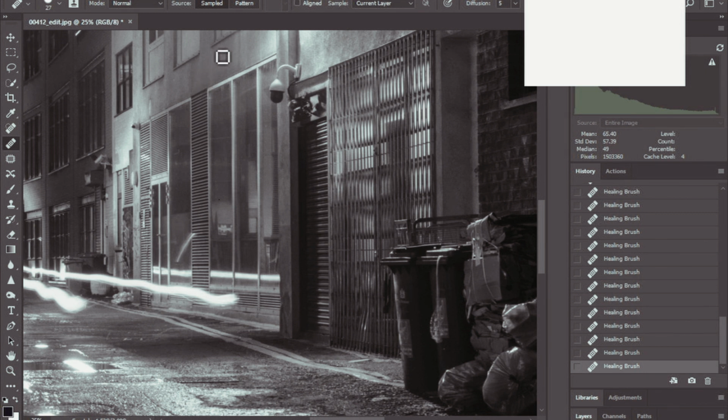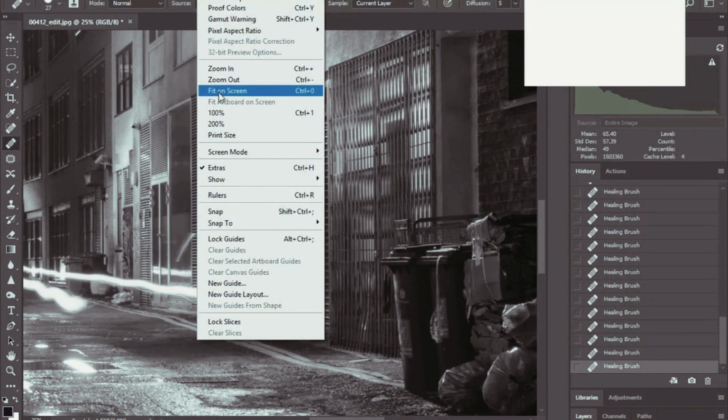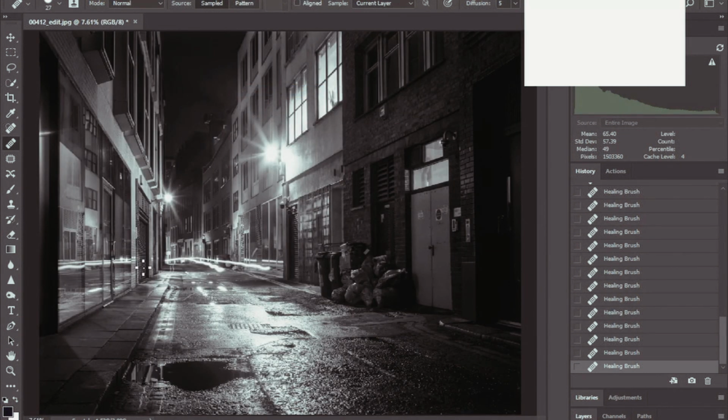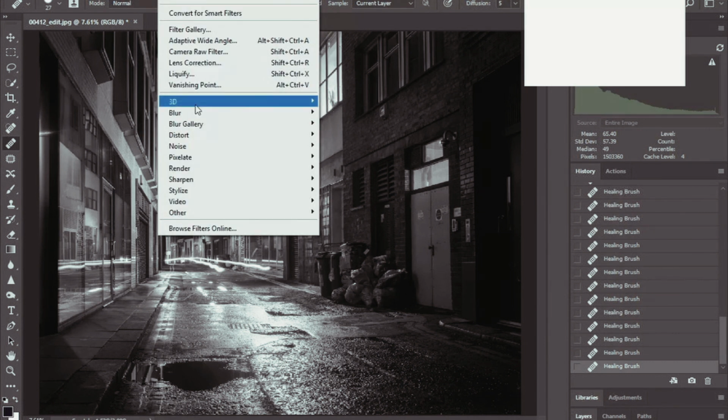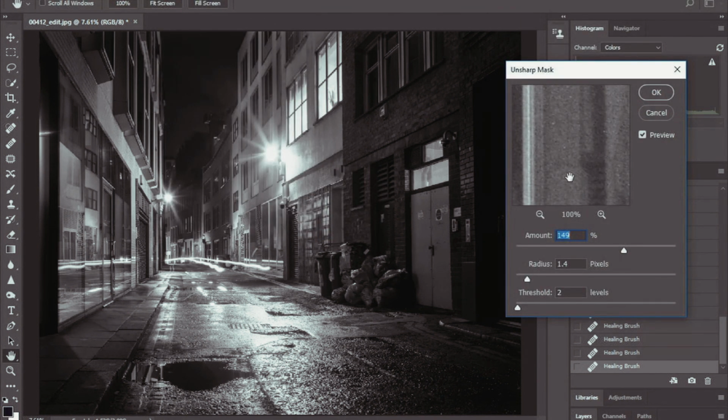I will bring the photo back out to normal size. I don't think there are any more spots here. There might be the tiniest spots on there, but I wouldn't say it matters unless they're obvious.